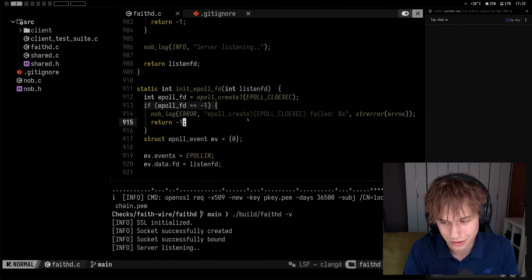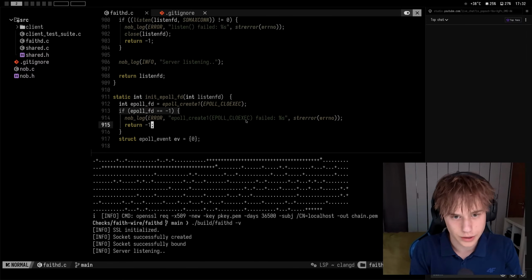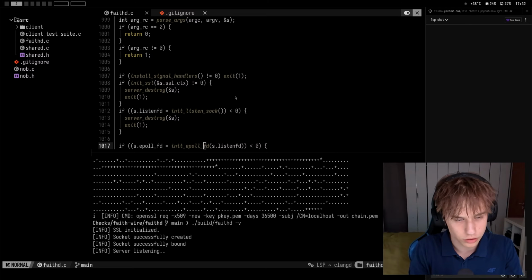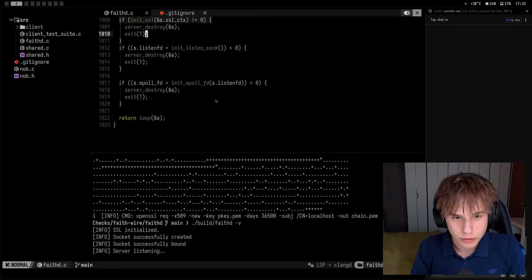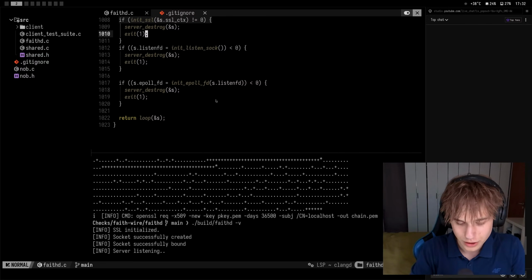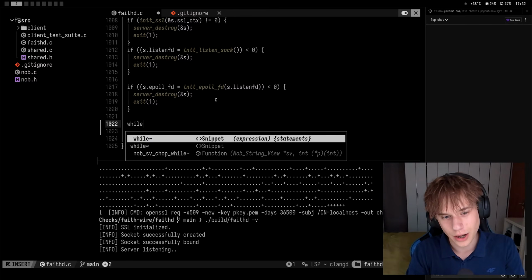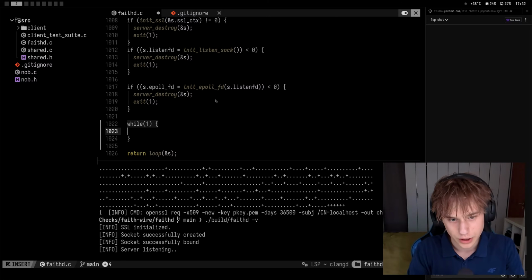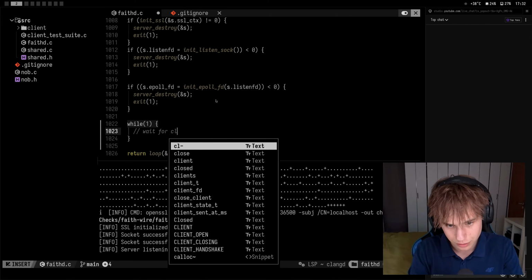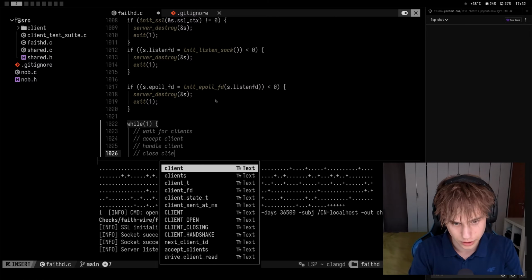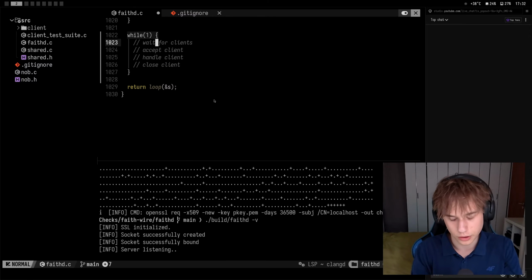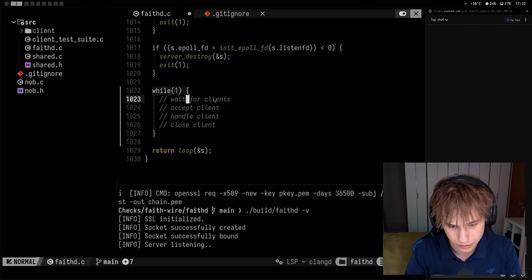It's basically TLS, and it previously was using, what is going on with my bar, by the way? Okay, it previously was using, how's it called, you had a while one, and then it was basically wait for clients, accept client, handle client, close client, right? And this is synchronous. So this is what we did before, which I didn't even stream.